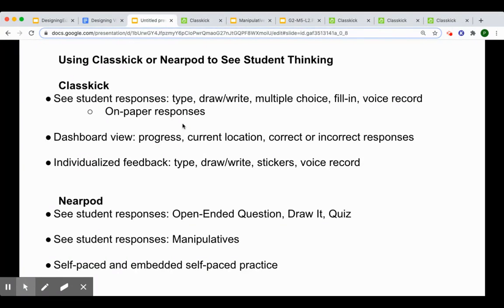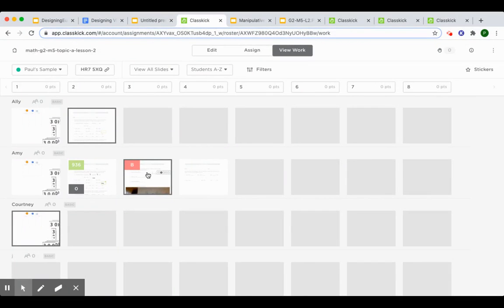Those are ways that we can see student work live in real time on Classkick. You saw the dashboard view. You're able to see progress, how far they've moved with that black rectangle around the page that they're on. You can see the current location. You can see correct or incorrect responses in that dashboard view once again as they come up. So we could see those correct and incorrects. We can see how far they've gone.